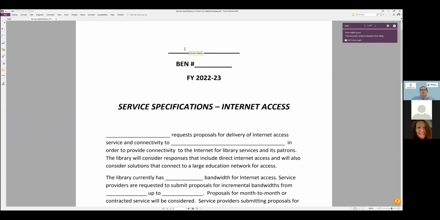So going over this quickly, a library name, I will enter sample library. And you'll notice that by typing it up here, it also auto-populated it down into the body of the service specifications template.